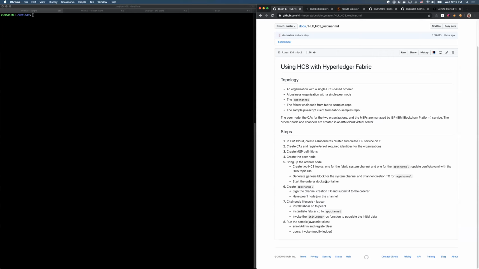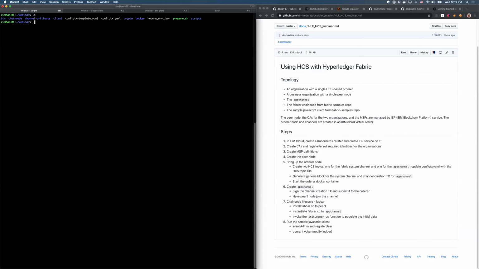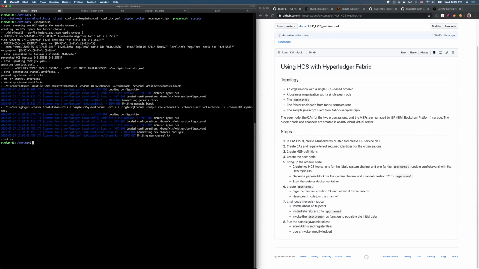So once that's done, we can use the configtxgen tool from the Hyperledger Fabric project to create the Genesis block for the system channel, as well as a channel creation transaction for the app channel. These steps will be taken care of by the prepare script. All right, looks good so far. And next, I'm going to bring up the order Docker container.